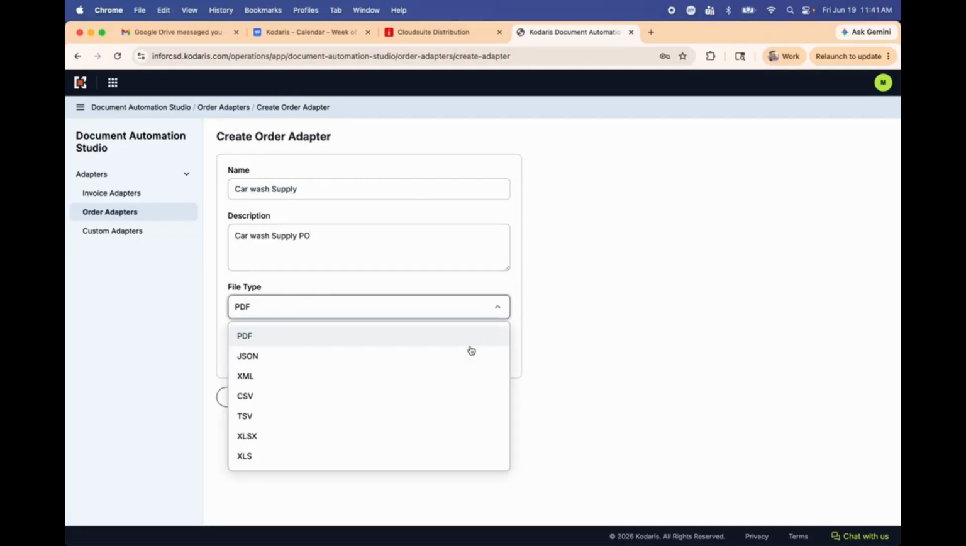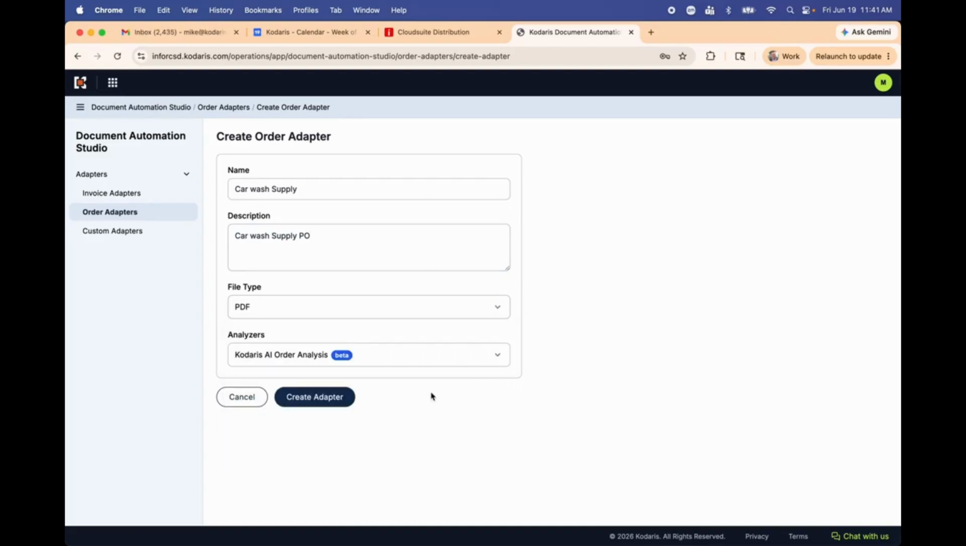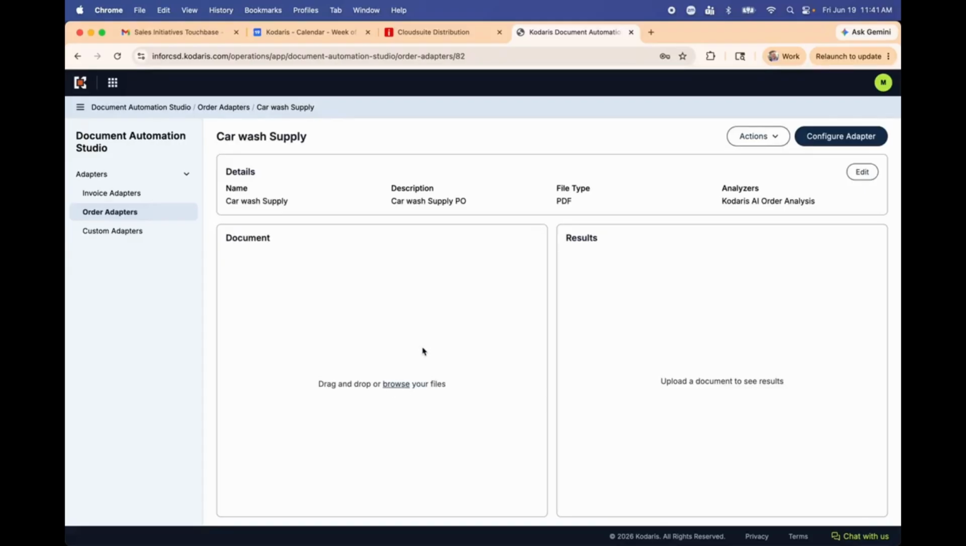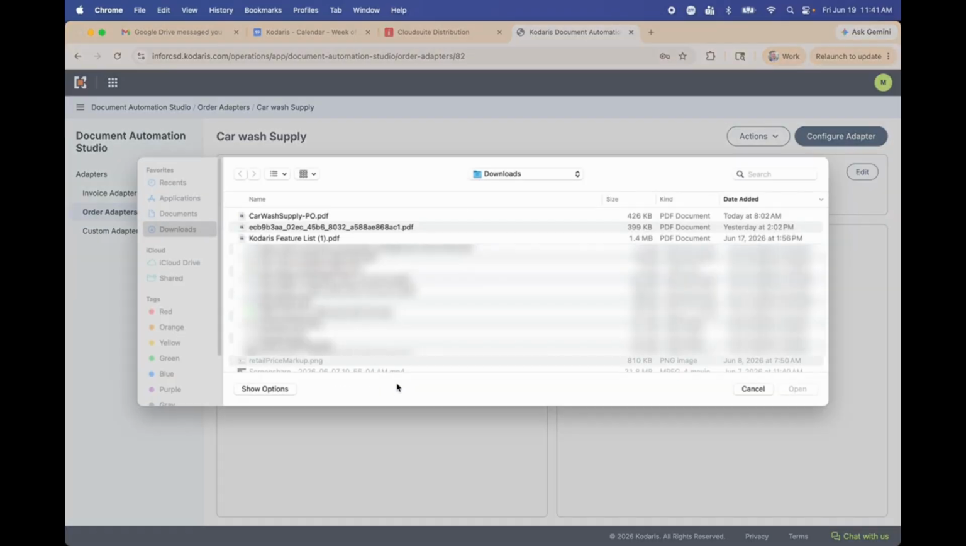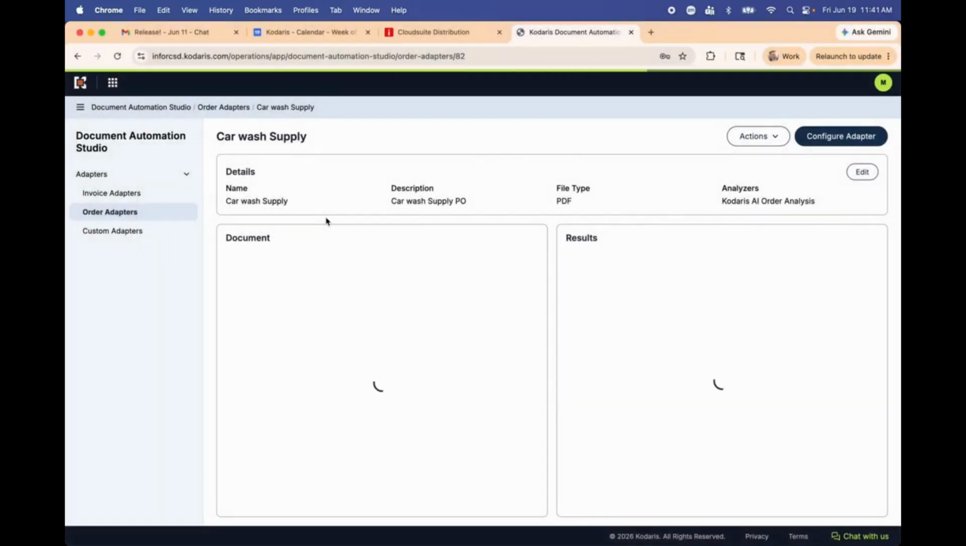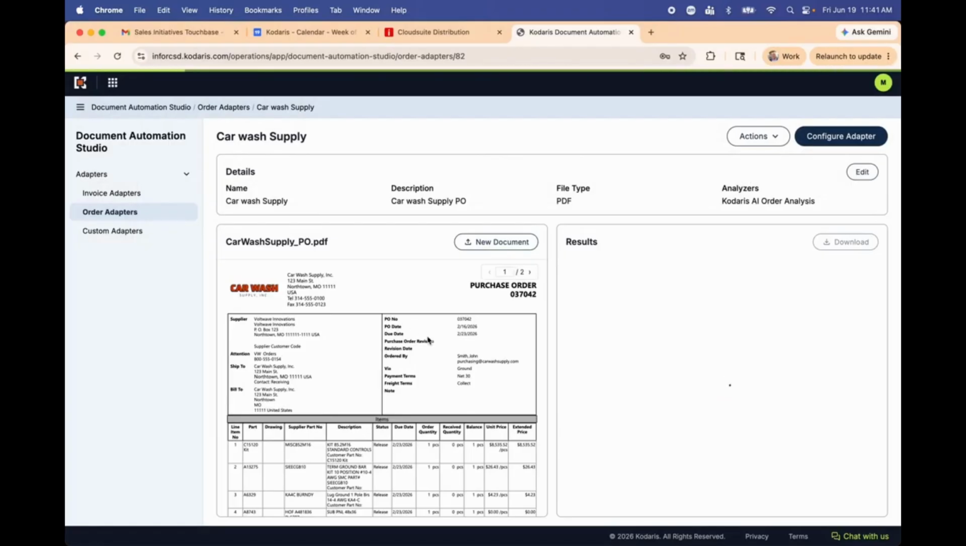I've got multiple doc types I can select from in terms of doing this cleanup. Of course, this is a PDF document, so I'll leave the file type as PDF, and I'm going to select Create Adapter. So once I create the adapter, I'm now brought into some details. You can see on the left the document, the results on the right. I'm going to browse and select that same customer purchase order. And so now the PO is pulled into the Document Automation Studio. The artificial intelligence tooling is doing its thing to read the data and pull those results over into the right-hand panel.